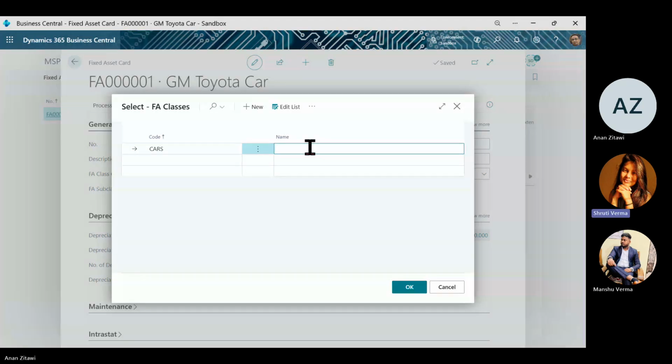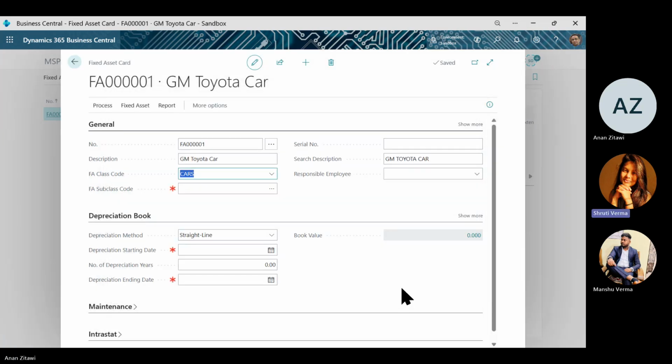If there is a name, provide it. This is the code and this is the name. Okay. Correct. Go back. Now again you need to create a master of subclass.